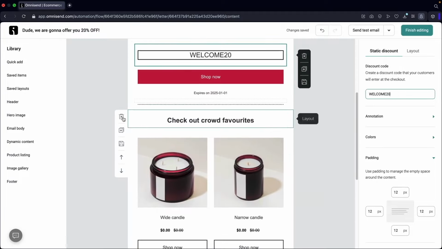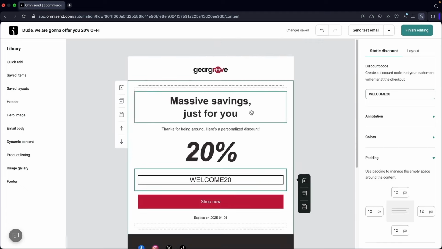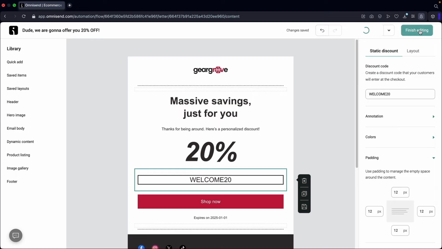We'll go ahead and get rid of these other ones. We don't need all these products, right? There we go. So basically what I'm saying here is I wanna mix and match the templates to see which one is working better. So at the top right, I'll click on finish editing.